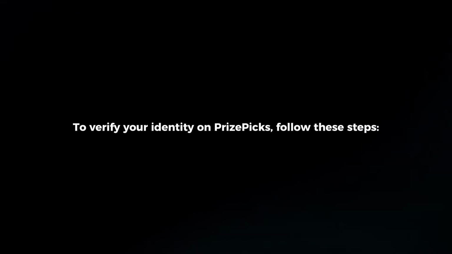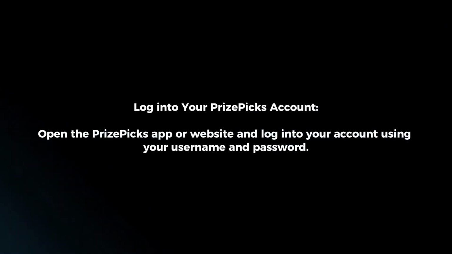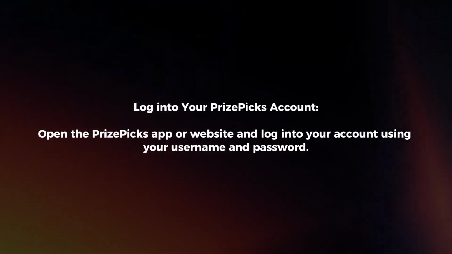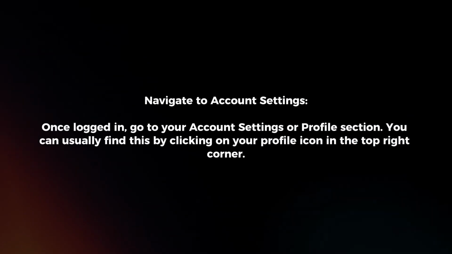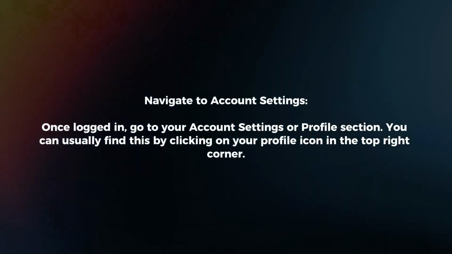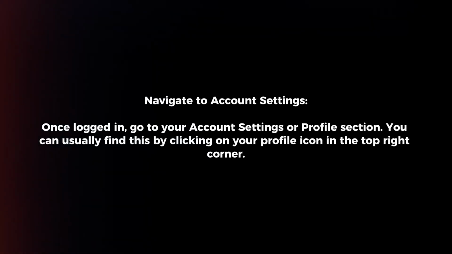To verify your identity on PrizePicks, follow these steps. Log into your PrizePicks account. Open the PrizePicks app or website and log into your account using your username and password. Navigate to Account Settings. Once logged in, go to your Account Settings or Profile section. You can usually find this by clicking on your profile icon in the top right corner.